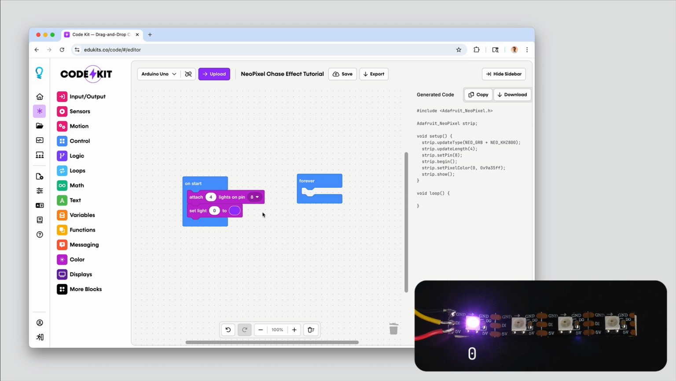So the code's uploaded, and you can see that our first LED, which is LED 0, is set to purple. And that's a little quirk here with counting in Arduino and a lot of coding. We start counting at 0, not 1. So the first LED is 0, the second LED is 1, and so on.